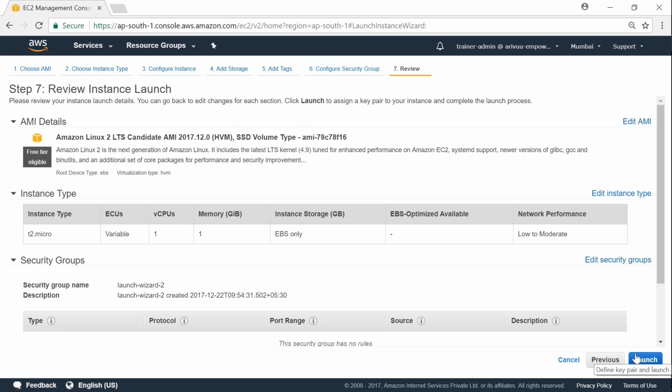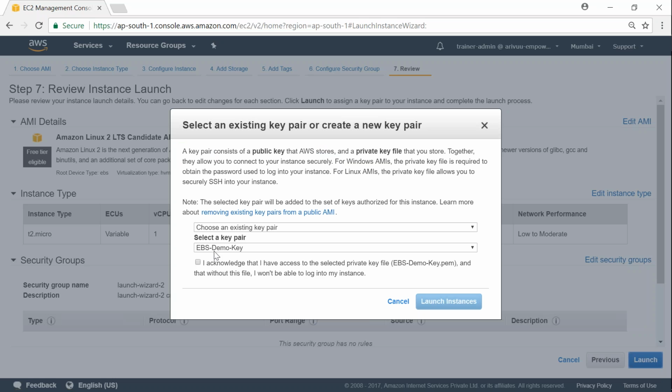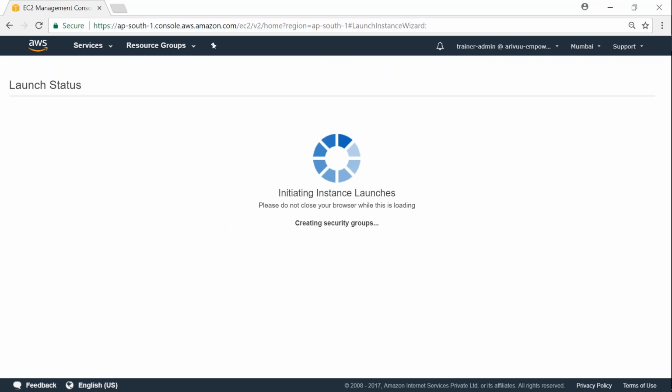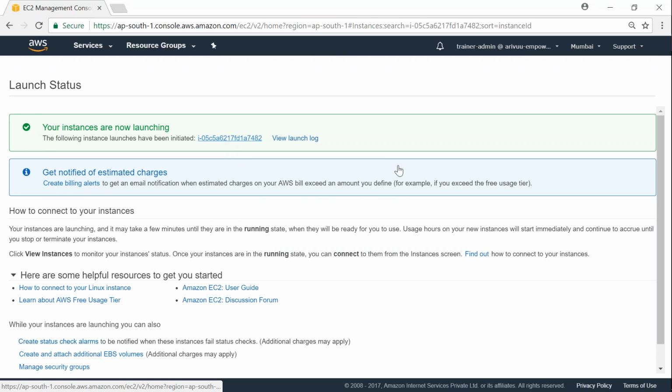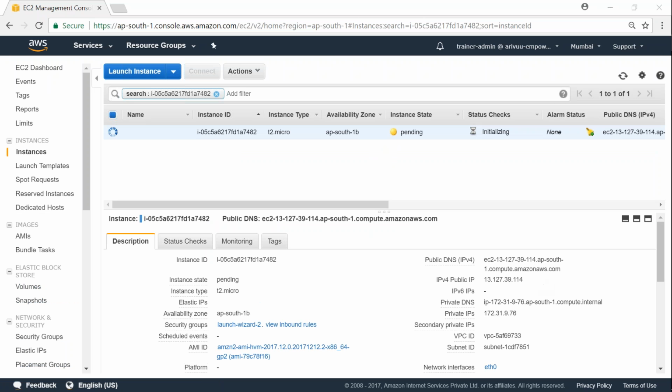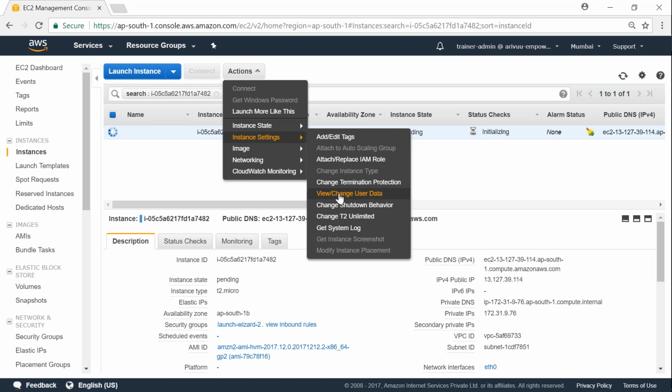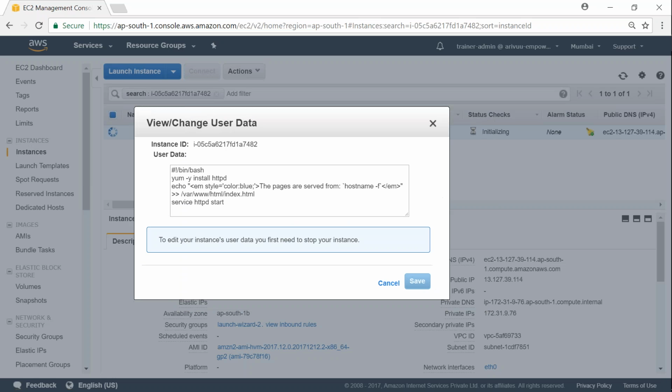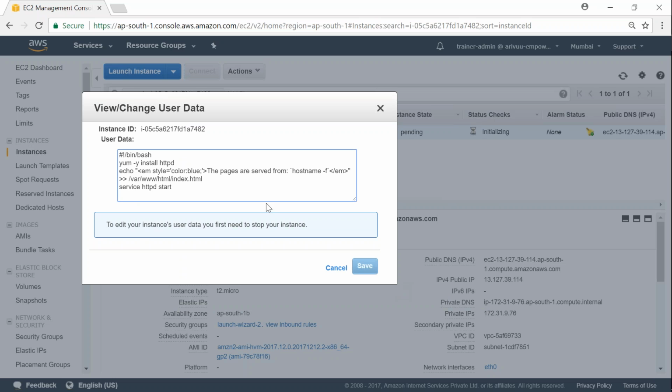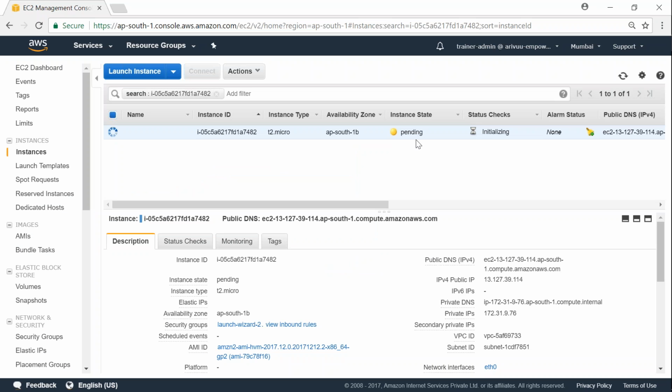I'm just going to launch it and let it be in one of my default keys. And the server is getting launched. While the server is getting launched, if you want to look at your user data, you can go to your instance settings and click on view or change user data. You will not be allowed to change it. Only when the server is in the stopped state will you be able to edit it. So this is the user data field data, and you can check it for any running instance also. That is also possible. It is in pending state.